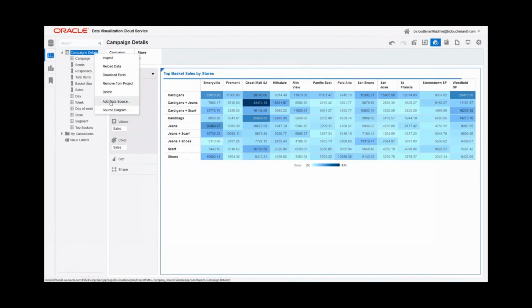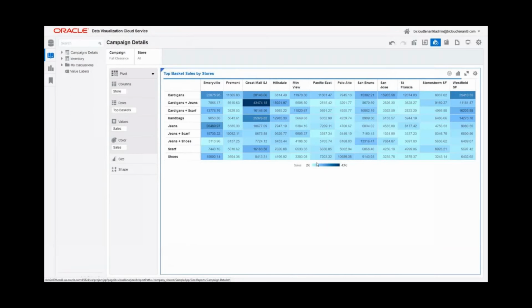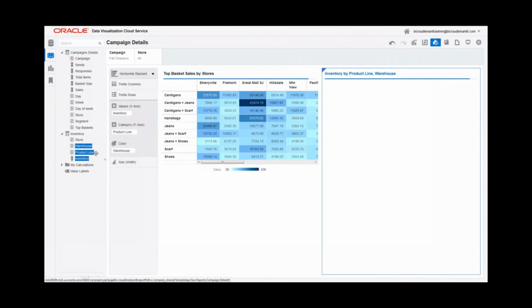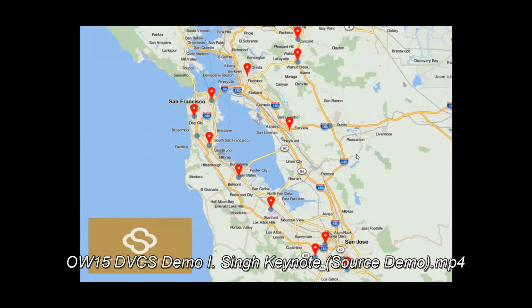We can also come in and add an additional data source. Perhaps we had some inventory data in a separate spreadsheet that we've uploaded previously, and now we're going to add that to the presentation and look at specific columns that we want to add. It's going to automatically join these, and we'll look at the warehouse, product line, and inventory and create a visualization with those types of values. You're going to have two on the screen at once. Now we'll look at inventory by product line and warehouse and see those values, how they compare.